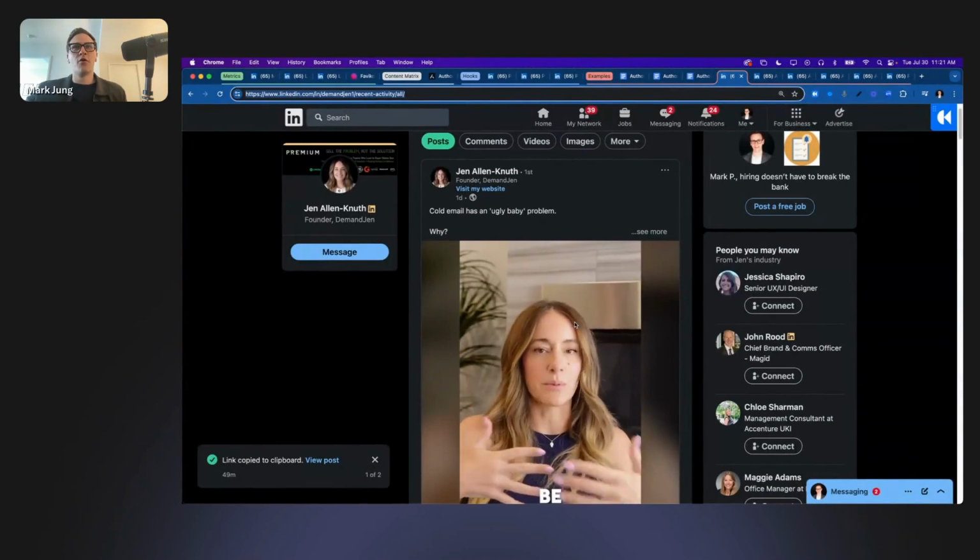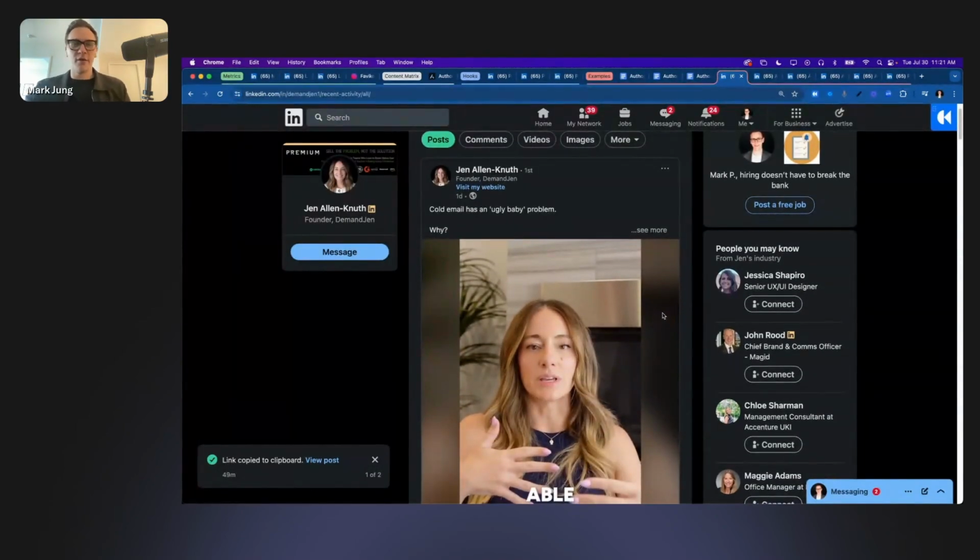And I'll take you through all the reasons why it works, and then we'll unpack it and come back to it. So if you look at Jen's text hook here, "Cold email has an ugly baby problem. Why?" Immediately, there are power words here. It's not saying, oh, cold email is regrettably unuseful based on blah, blah, blah.